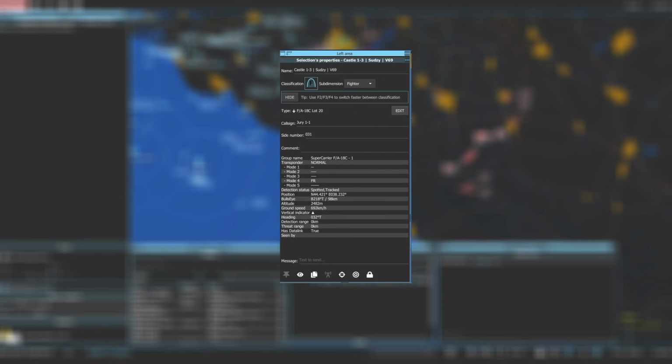So a clarification about how some of these tools work. In the Selection Properties tab, if you click on anything, it will give you all of the information that you will ever need to know about someone. If I click on Castle 1-3, it will show you their name, classification, subdimension, their aircraft type, the call sign, which is assigned by the game, not by themselves, which you would ignore, their side number. You can add a comment to them, as well as things like transponder modes, positions, bullseyes, altitude, and whatnot.